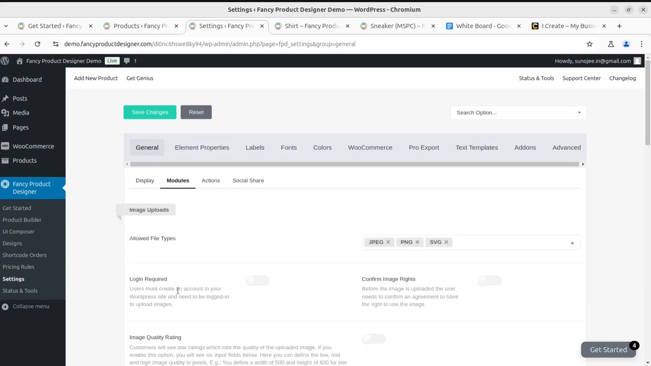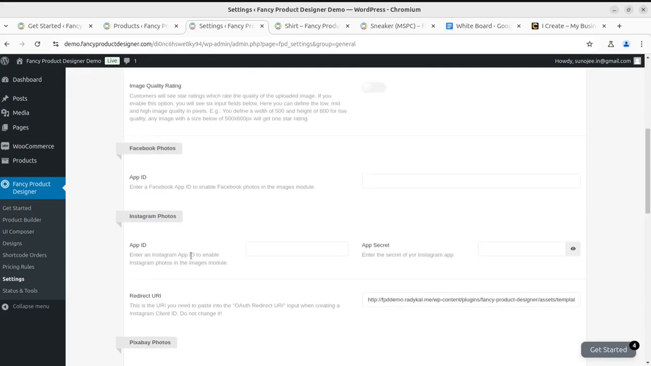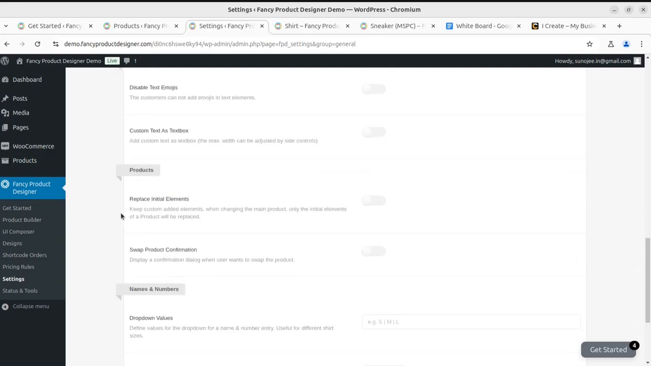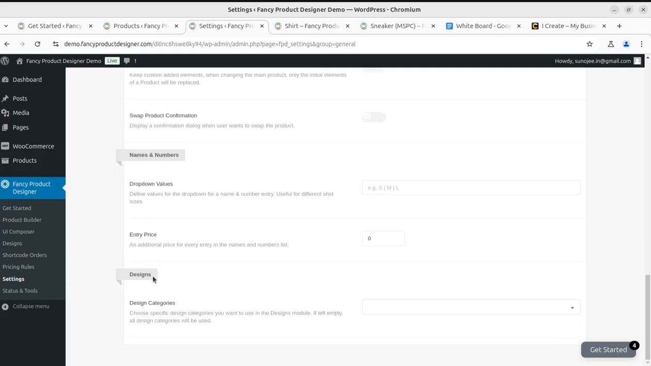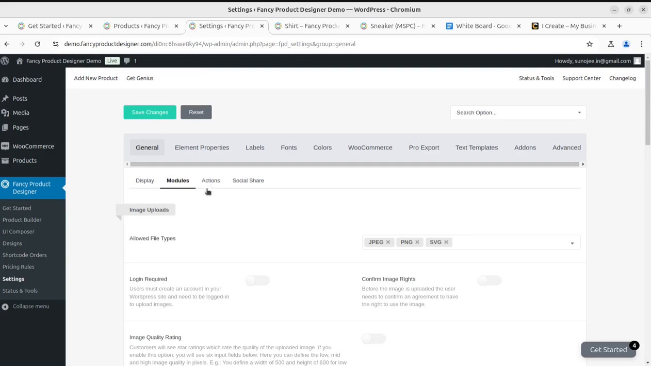Further, we have modules like image upload modules, so we can select which formats of image can be uploaded, whether login is required or not, image quality rating, or the Facebook photos, Instagram photos, and the Pixabay photos, the text area, the products, replace initial elements, or the swap product confirmation, name and numbers area. So everything that you can handle for designing.